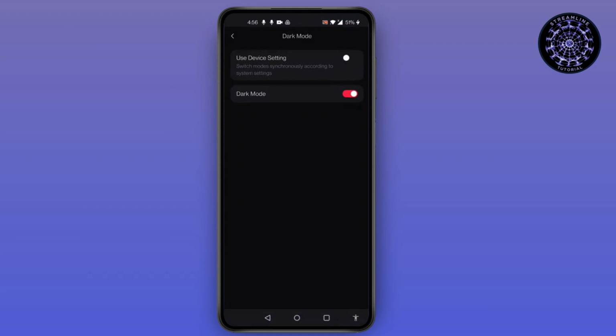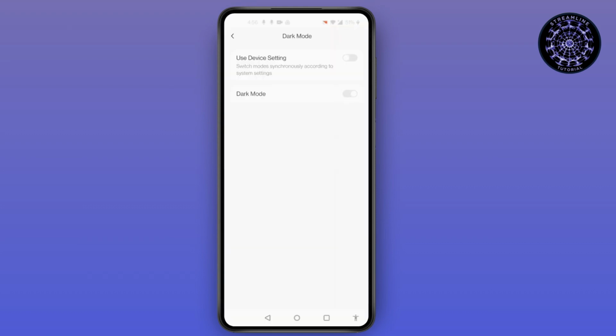To turn on dark mode, make sure there is red mark on it and the white dot is facing right. To turn it off, you can simply swipe it to the left and there's no color on it. And that's how to turn on or off dark mode on REDnote app.